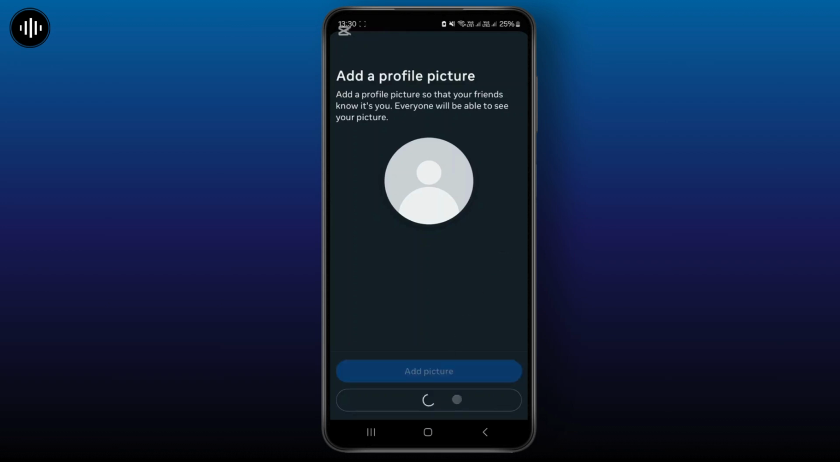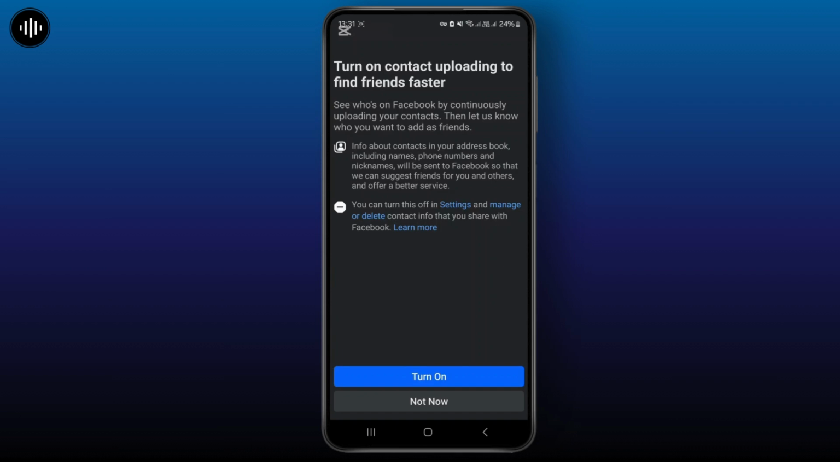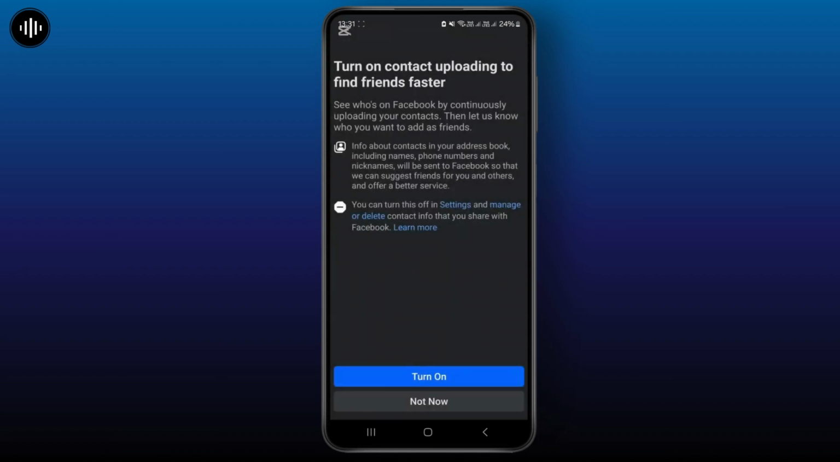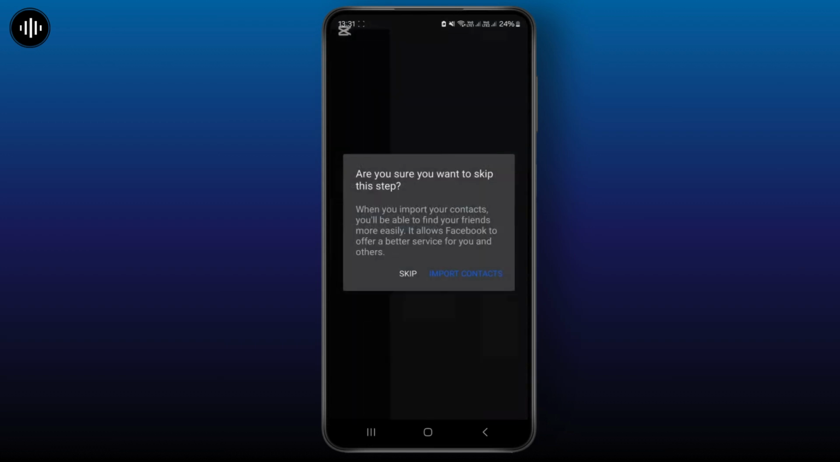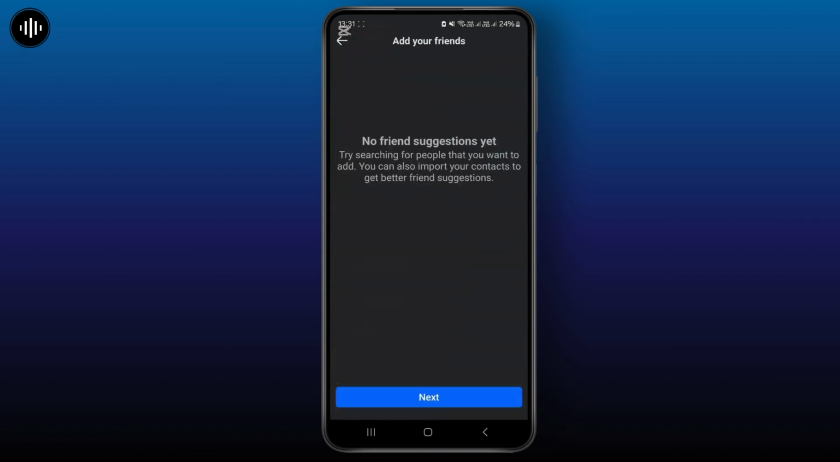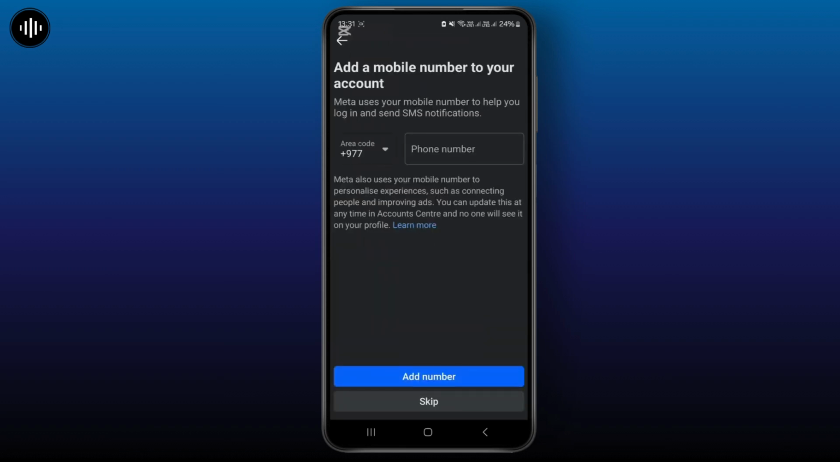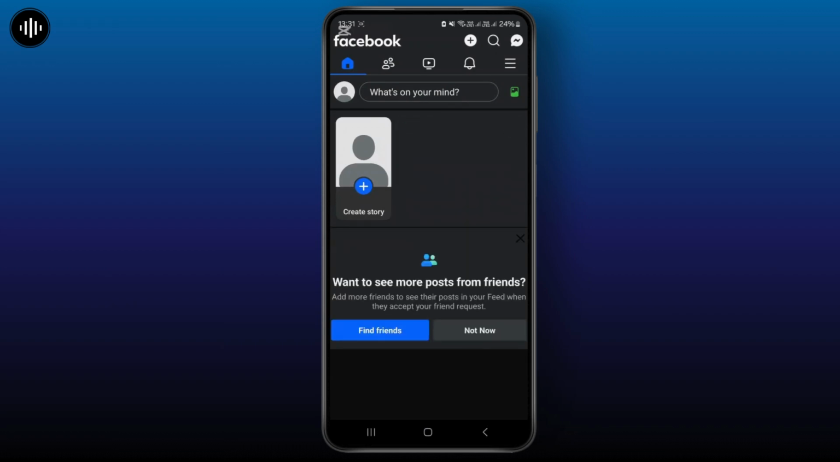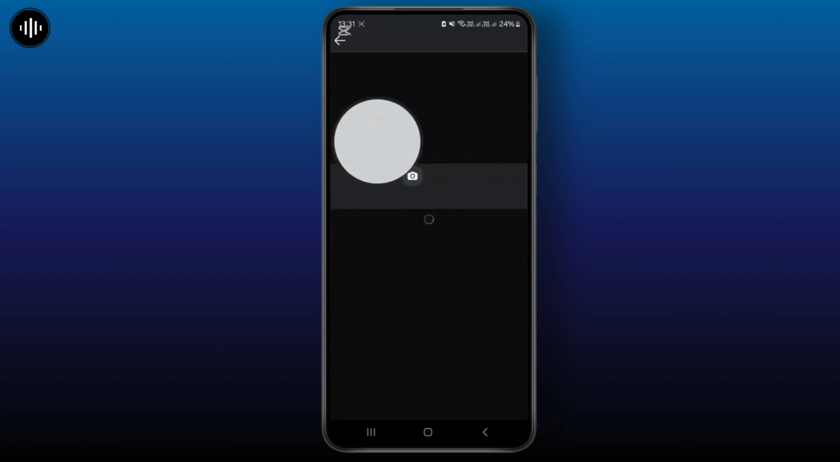profile picture. I will skip it for now, and it will ask you to turn on the contact uploading to find friends faster. I will simply click on not now, and I'll skip every option from here. It will ask you to add suggestions. You can simply click on next from here, and you can add a phone number if you like. I will skip it for now, and you can simply see my Facebook account has been officially created.